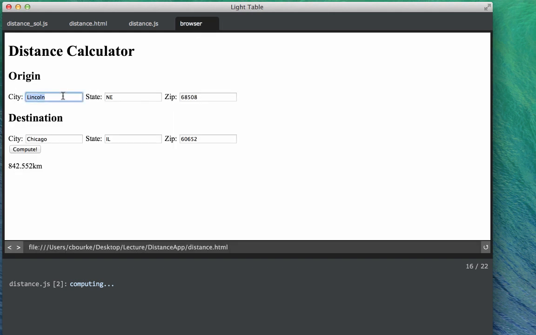What if I put in a non-existent location? Foo, bar, baz. When this is submitted to the server, it won't be able to compute a distance because there is no such place. And we have undefined instead. This is not very good for the user experience because they don't know what happened.